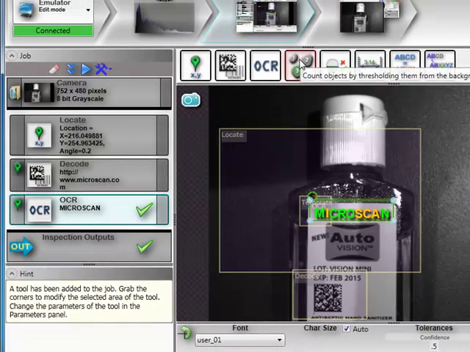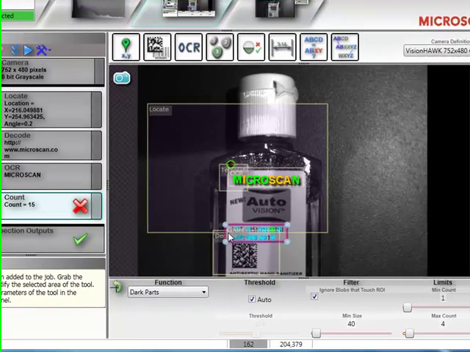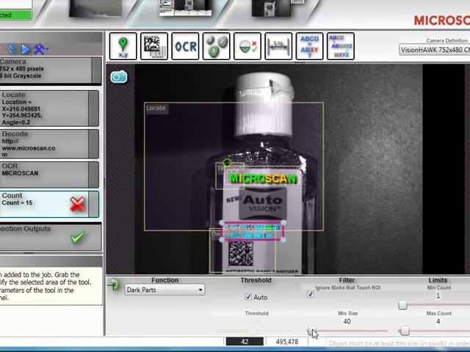I'll use the Count tool to validate that some of this other text is here. I want to check that I actually get a text count there. So I'm going to reduce the minimum size a little bit to make sure that I allow those characters.